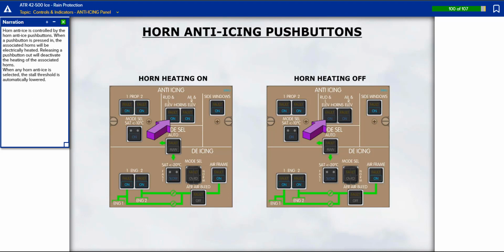Horn anti-ice is controlled by the horn anti-ice push buttons. When a push button is pressed in, the associated horns will be electrically heated. Releasing a push button out will deactivate the heating of the associated horns. When any horn anti-ice is selected, the stall threshold is automatically lowered.